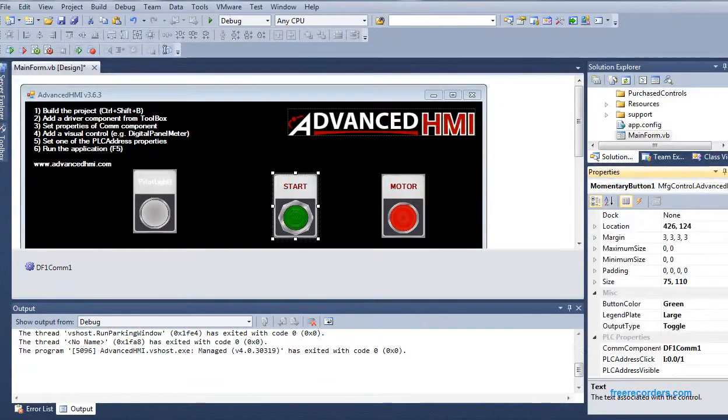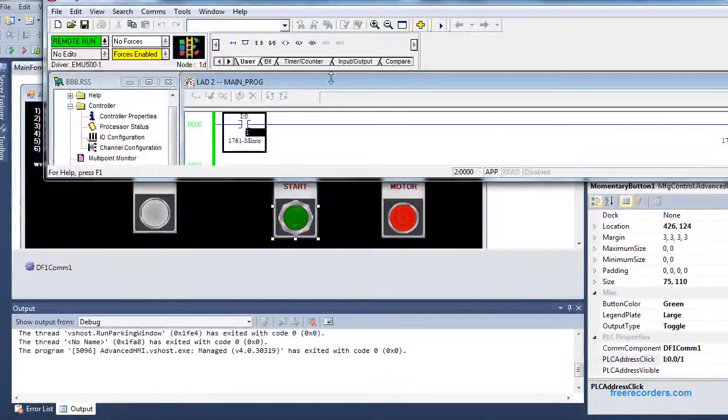Communication component DF1 is automatically taken by the system. You do not have to enter this, but this is important. PLC address click, this is the value of the input button of the PLC. I will explain here. This address, if you click the mouse, this is the address I:0.0/1. The same without error I had entered here, nothing else.